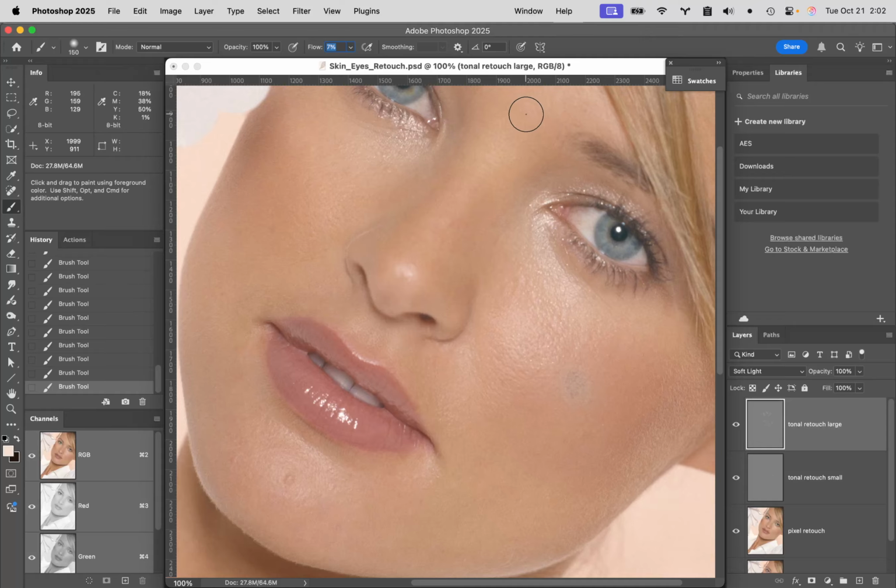So working on this layer, what you can do is, I'm going to come here. You don't want to start up at her forehead. That's not where the bridge of her nose is. It really starts about here between her eyes. Again, I've got my dodging color that's in the top right here. If you click once and then hold down your shift key and click a second time, it'll draw a straight line down. To see it, because it's really subtle right here, I'm going to show you what it looks like on my tonal retouch large layer.